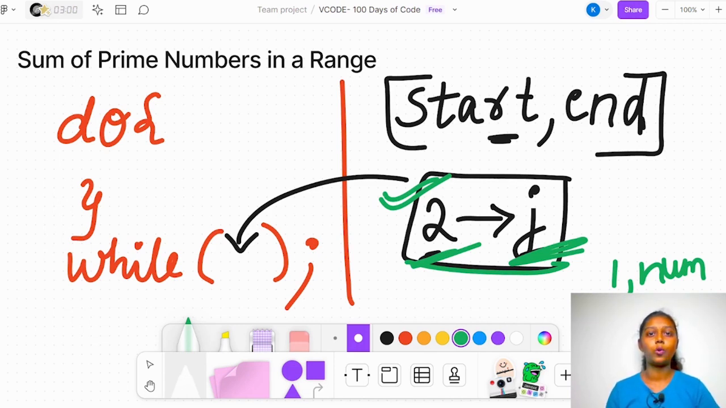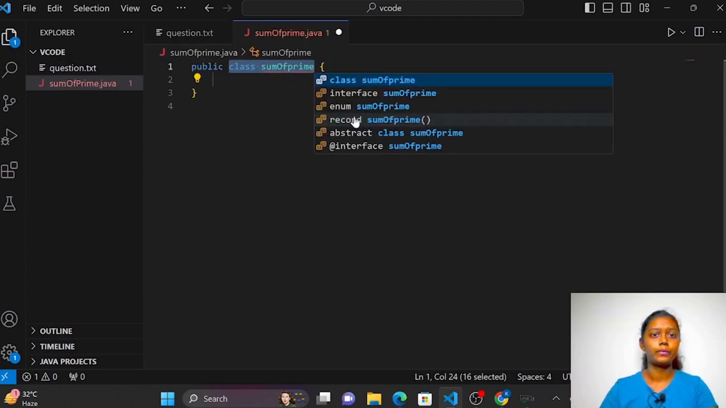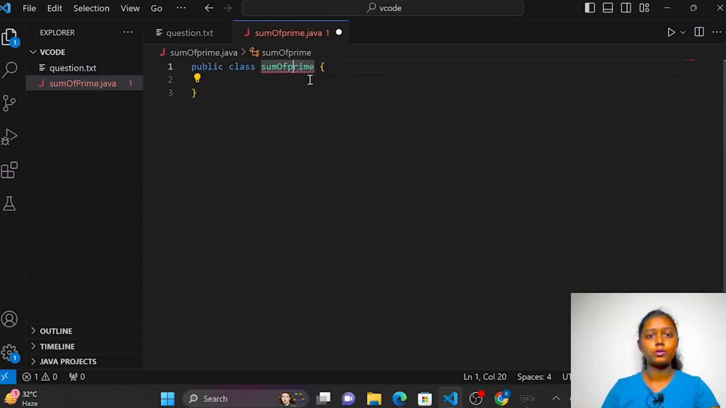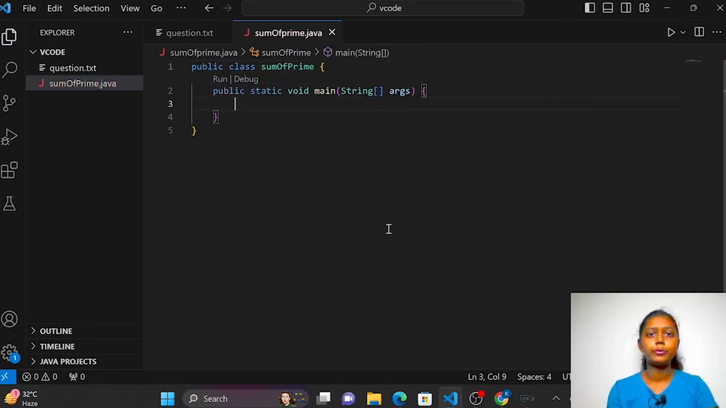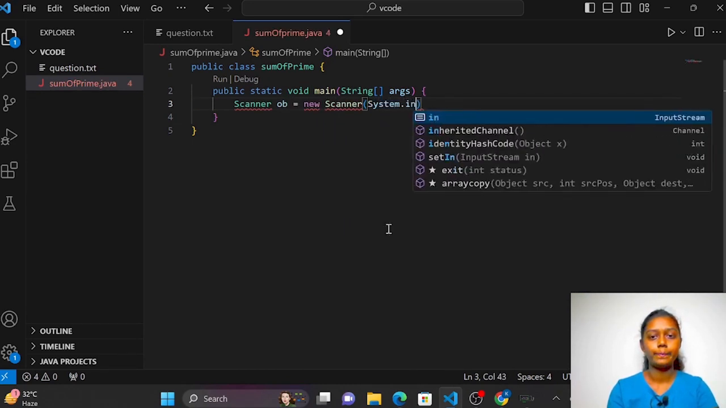So now let's code in Java. First of all I will create the Java file and let me name it SumOfPrime.java. Here it must be capital P. And now I will write the main method. To take the input of start and end, I need to create a scanner object. You already know how to create the scanner object. So I will use the Scanner class to create the object with the input stream.